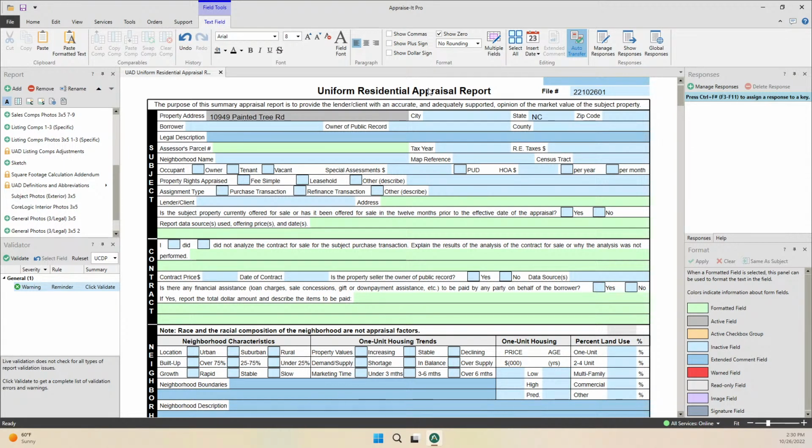So if I do, this is the house I grew up in. I don't live there anymore, so feel free to go look it up. But we'll do 10949 Painter Street Road. Here's where we need to put the city in. So if I want to do Charlotte, I can hit F4, but all I have to actually do is do CH, and it will autofill Charlotte for me, and then I can just tab out of there.